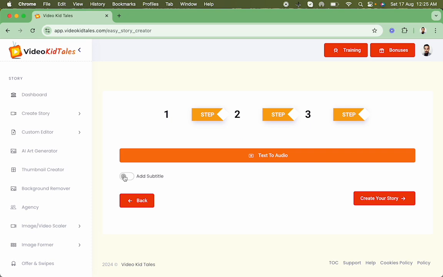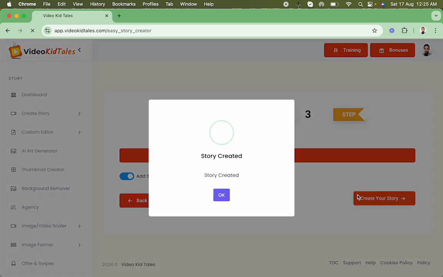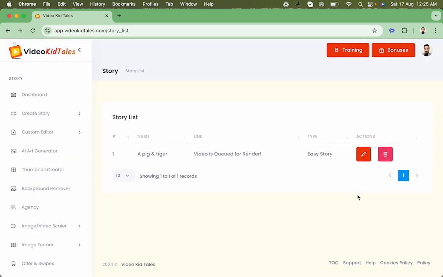All you have to do is, if you want to add the subtitles, you can keep this switched on, and let's say I don't want to add it, so I'll keep it off. But if you want to add, you just switch it on, and then you hit the create your story option, and now it is going to take us to the next page.